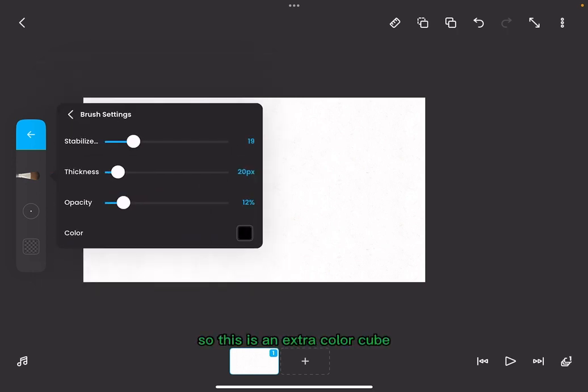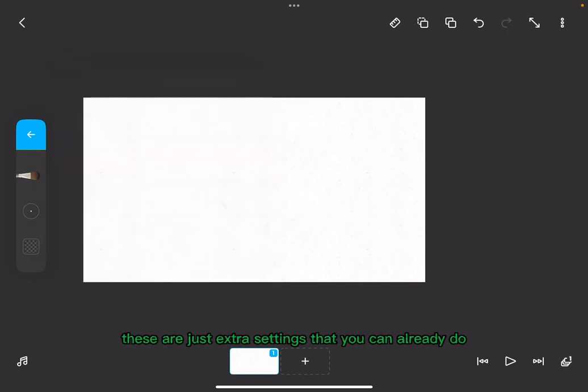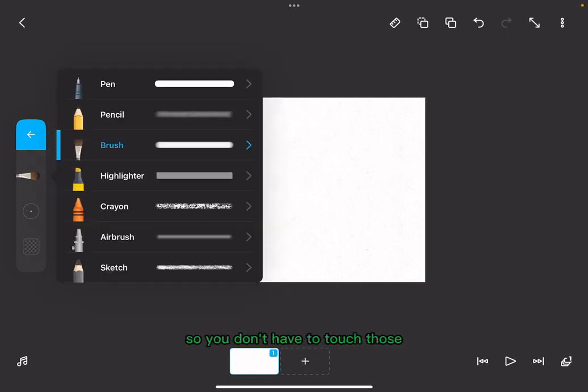So this is an extra color cube if you want to get through the colors that way, but you can get it through the shortcut like I showed you before. You can stabilize it, you can show the thickness or the opacity. These are just extra settings that you can already do on this little side panel here, so you don't have to touch those. If you want to, you can. That's up to you.